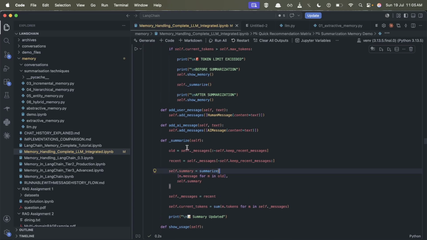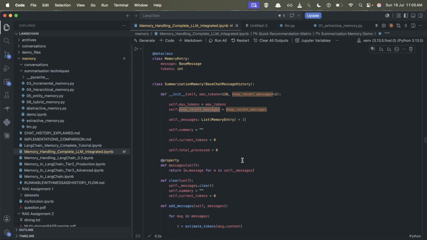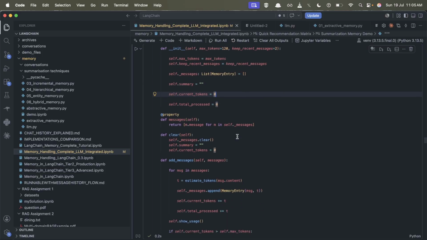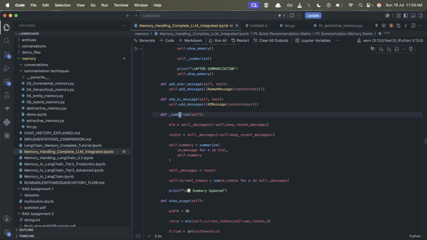If you observe in this method, we are calculating some old and recent message variables. Recent messages are the messages that we want to keep as they are. We have set up this limit while initializing the class. If you go to the top in the init, we have keep recent messages, which we have initialized to 2. So what will happen? Let's say you have 10 messages in your memory at a time, and while calling this summarize function, it will just take the top 8 messages and summarize them, and it will keep the last 2 messages as they are for your chat.